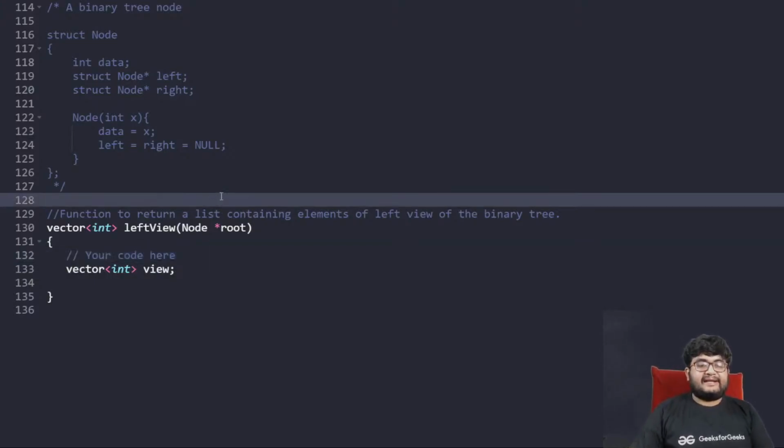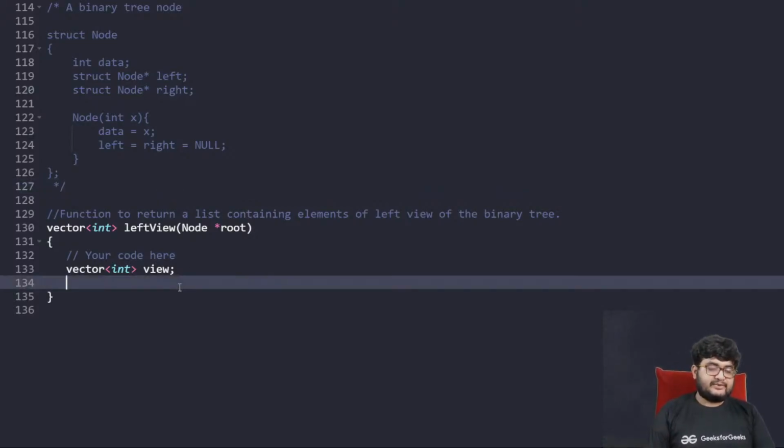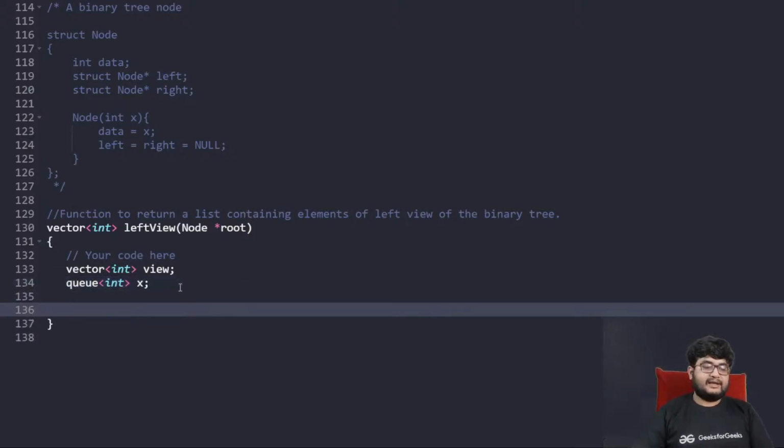So maybe we can write a utility function that will return the height of the tree, so that we can maintain a -1, I believe. But that's fine actually. Let's not do that. We can do it in a different way as well. So view, this will store the left view of the binary tree, right? Now when we go for a level order traversal, what do we use? We use a queue. So we'll use a queue here, queue int x, right?